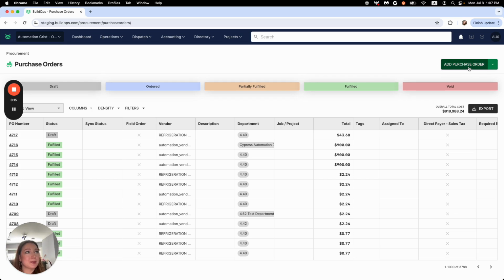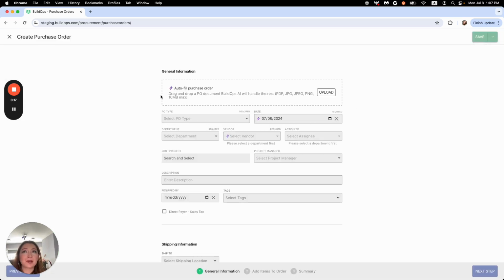From now on, with this feature enabled, on the Create Purchase Order screen, you will see the new section for auto-filling purchase order. What does it mean? It means that with our advanced AI and machine learning algorithms, the system will be able to automatically recognize some crucial information from a photo or PDF uploaded to this screen.